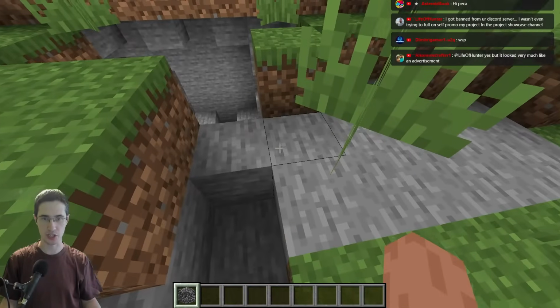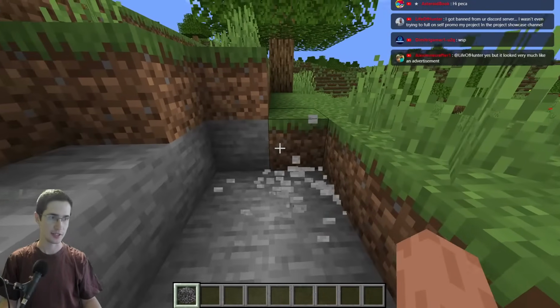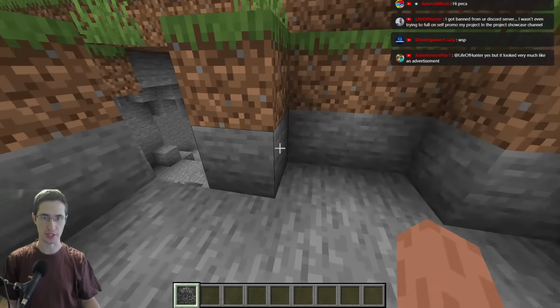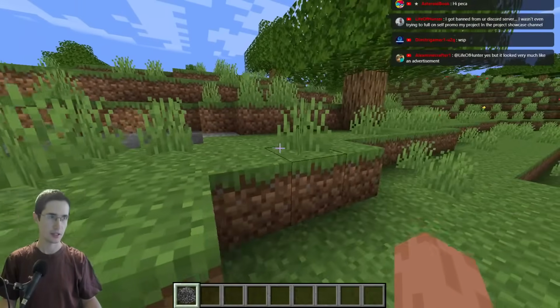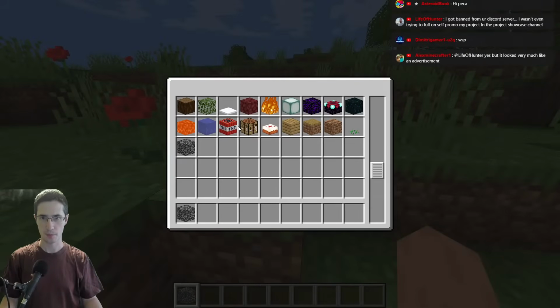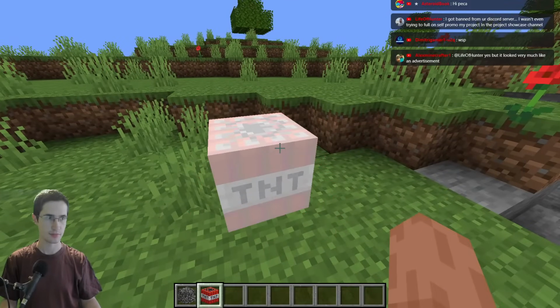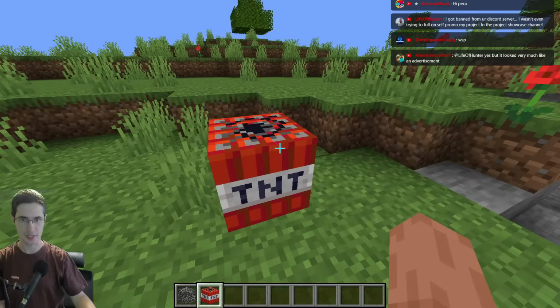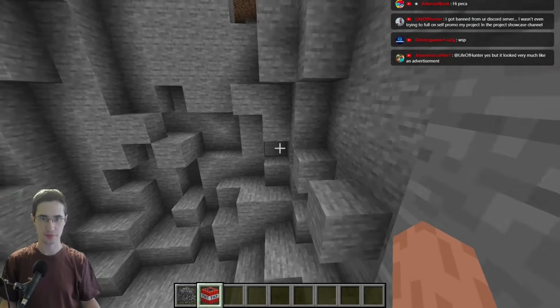Also, the particles change even if you break different blocks. And the sound effects change. Here we have the stone sound effect. We have the dirt sound effect. Also, we added sound for the TNT. We added the fuse sound and the explosion sound. Nice.